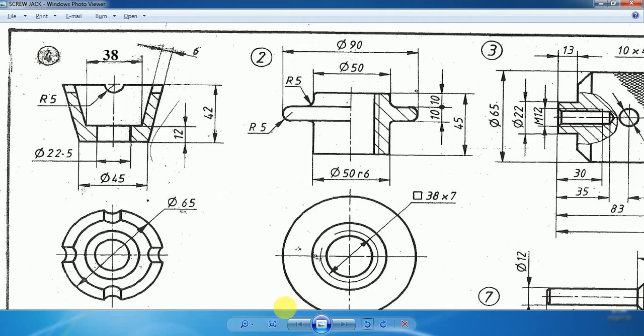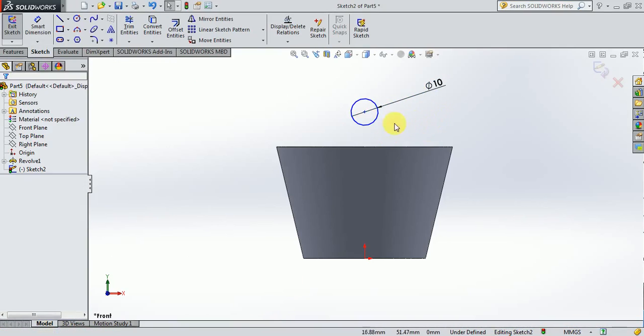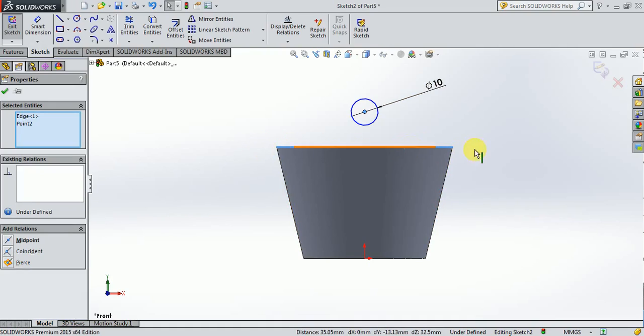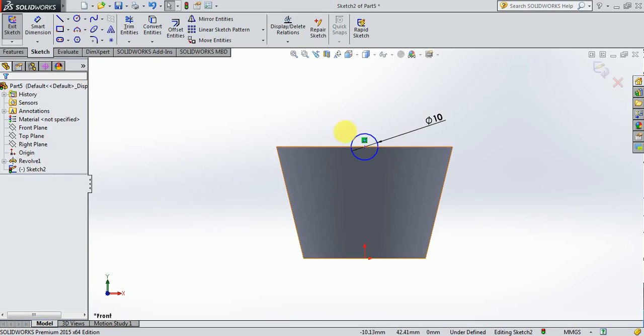But where should this circle come now? This circle should come exactly on this top line, or on the top edge, the top circular edge. So therefore what I do now is I will select the center of the circle, and by holding the control key, I will select the top edge, and then you can see edge 1 is selected, point 2 is selected. Then make it coincident. Means we have brought the circle onto the top face of the cup.